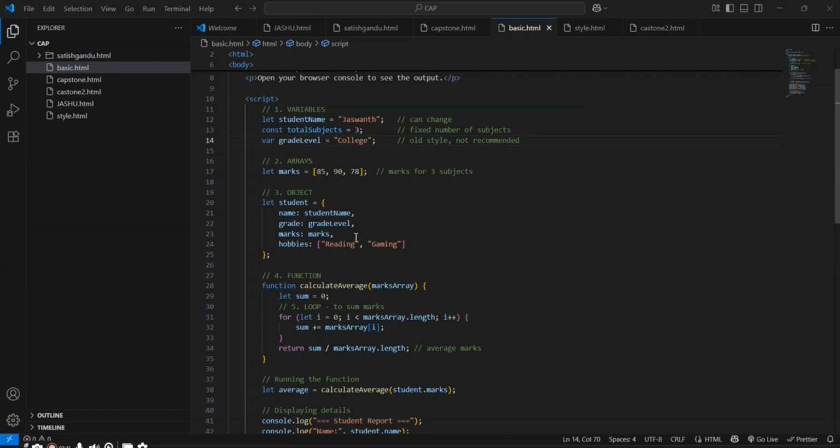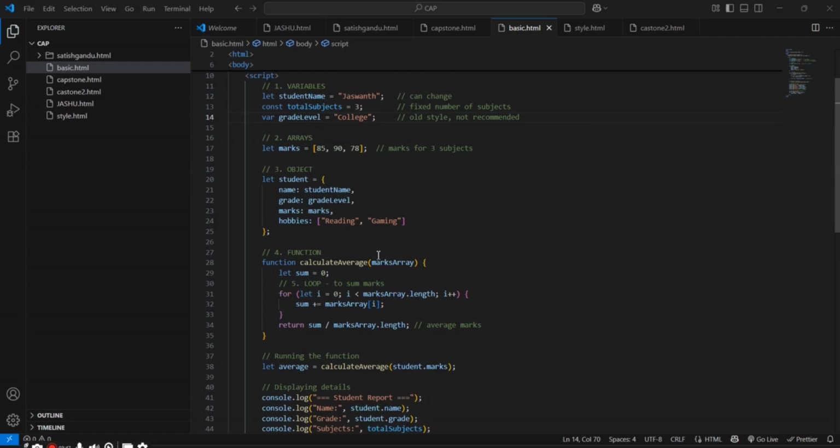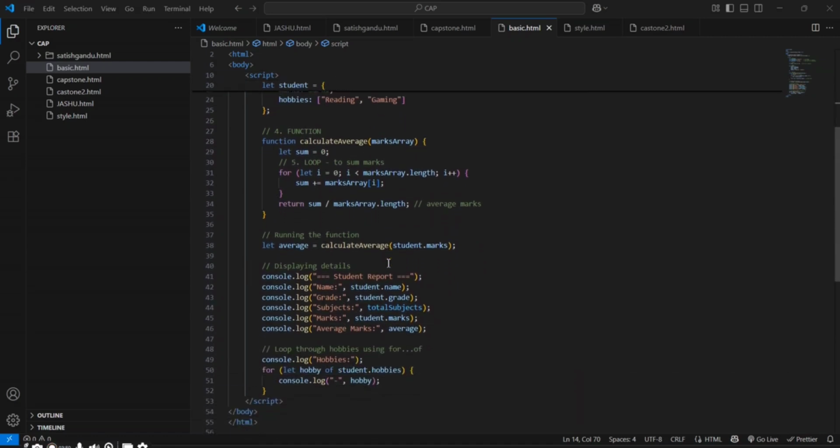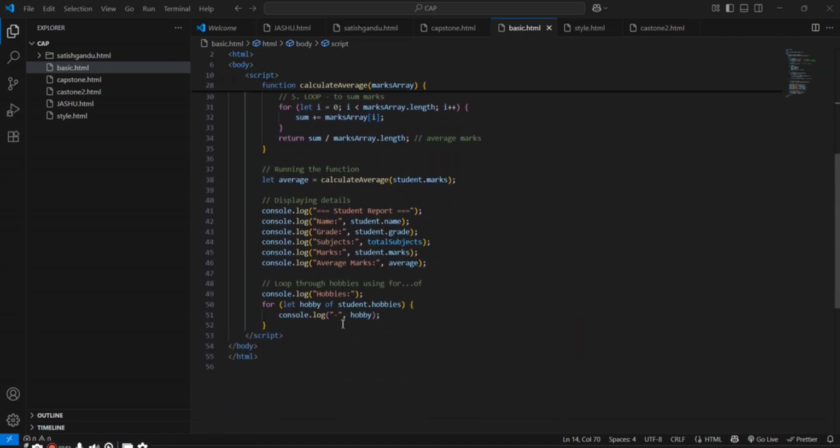Now let's talk about objects. An object stores data in key value pairs. Think of it as a dictionary where each word, the key, has a meaning. For example, here brand, model, and year are keys, and their values describe the car. Objects are powerful because they can also store functions, arrays, and even other objects. In real world programming, most data you will deal with will be in object form.